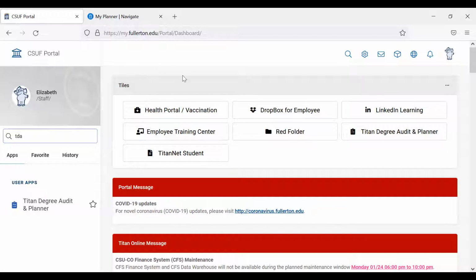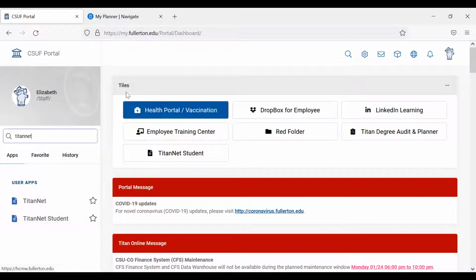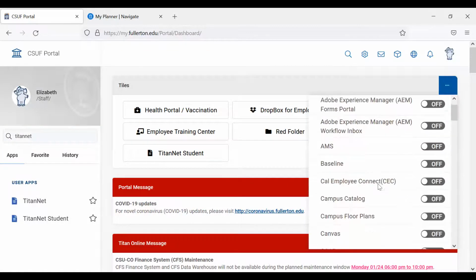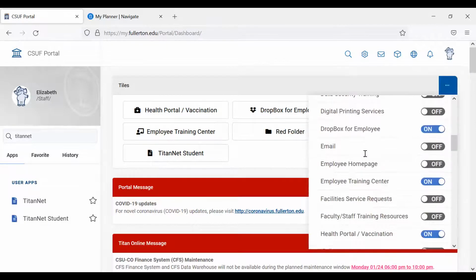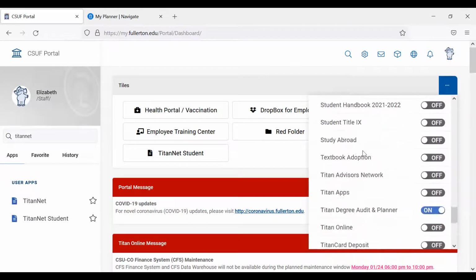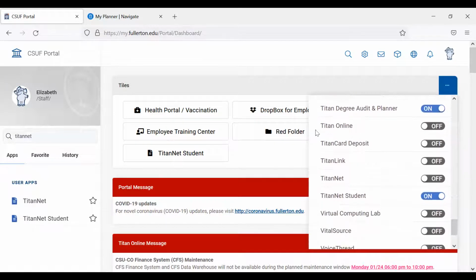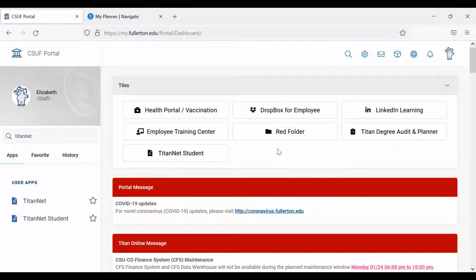So first Titan Degree Audit, and then you'll want to type in TitanNet, and you'll choose TitanNet Student. I've also loaded these into my tiles, TitanNet Student and the TDA. You can get these by going into this drop-down menu, finding them alphabetically, and you can just turn them on. I turned on TDA and I also turned on TitanNet Student, and that way they're available anytime I need them. So next, you'll click on TitanNet Student. I'll show you what happens after that.